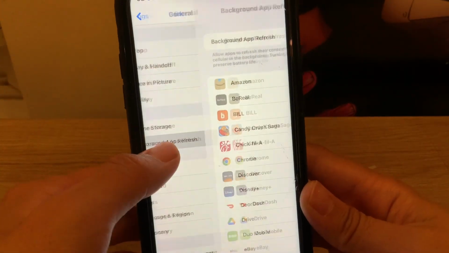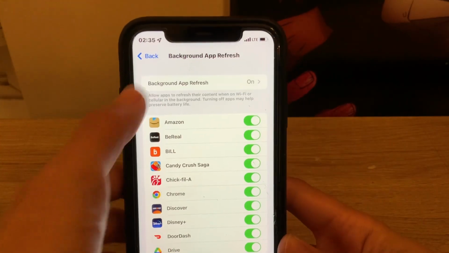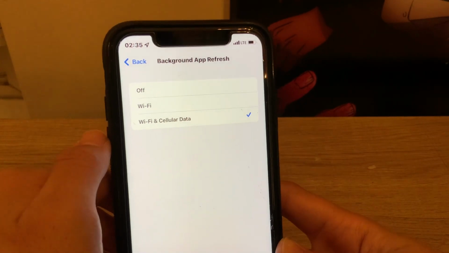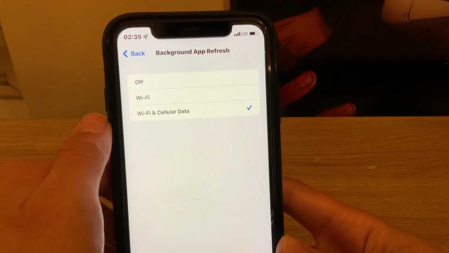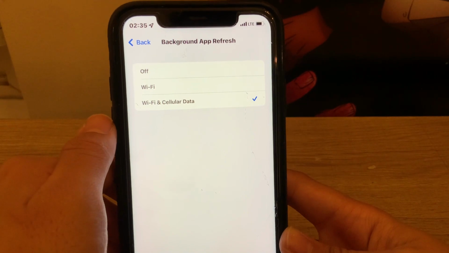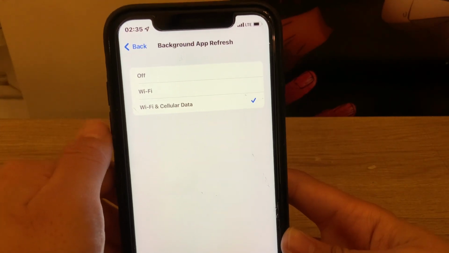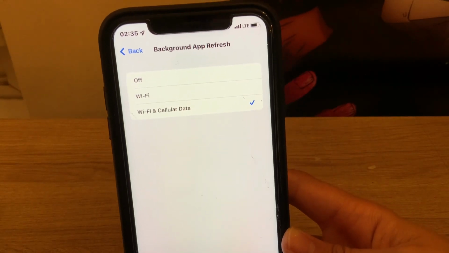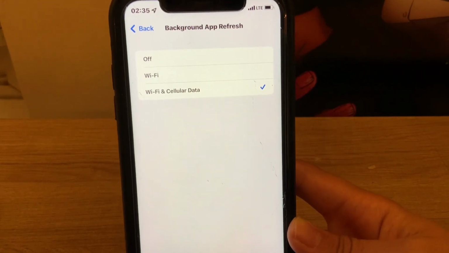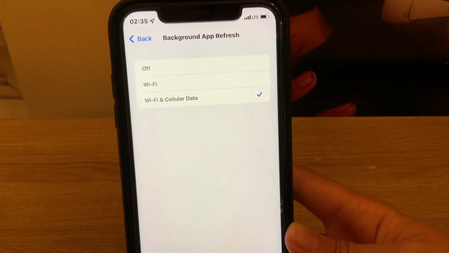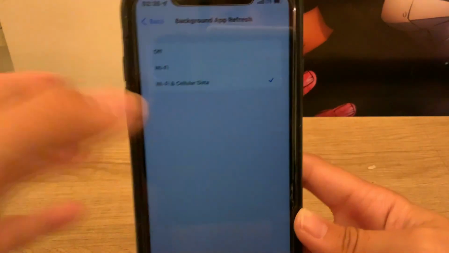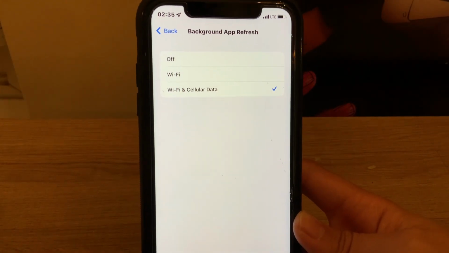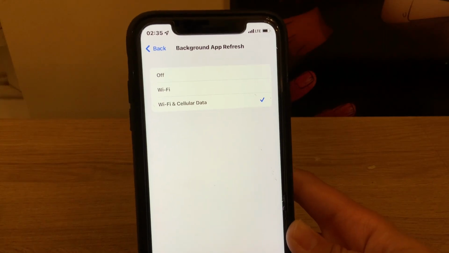Once you're done with that, you're going to go back into general, and then we're going to scroll down to background app refresh right down here. As you can see, there's that background app refresh again. You're going to click that. There's going to be three options: off, Wi-Fi, and cellular data. You're going to want to be on the Wi-Fi and cellular data option. My phone was already on that option, so I didn't really have to do much. Nothing too crazy, and it's probably going to be the same for you. But go ahead and make sure that it's on the third option.